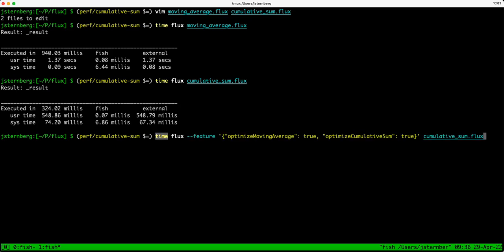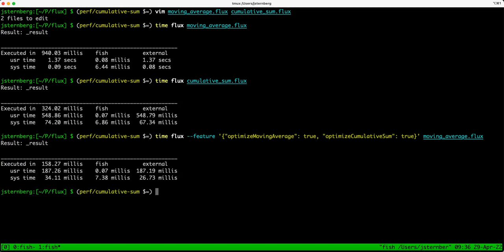When I go and enable the feature flag, I'm enabling the feature flag for both of them just to make this faster, but obviously only one of them is going to be relevant per query. So when I do it for moving average, you see that it returns a whole lot faster. Now we are down to about 160 milliseconds instead of the almost second that we had previously.